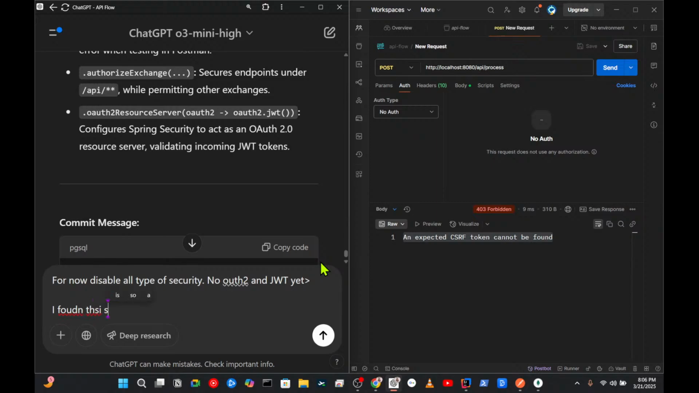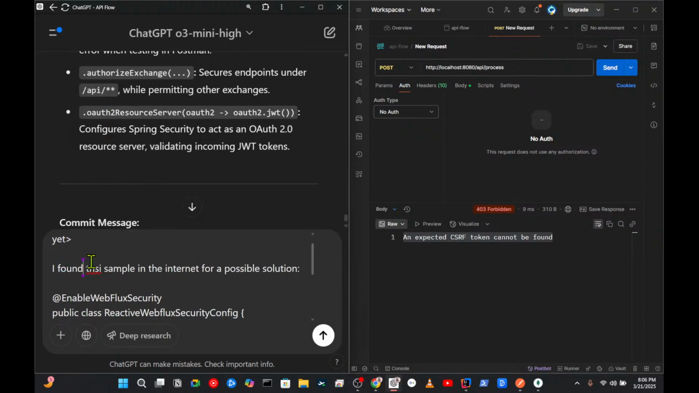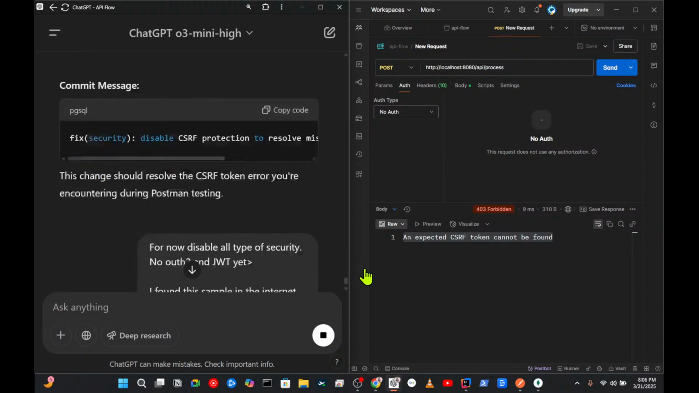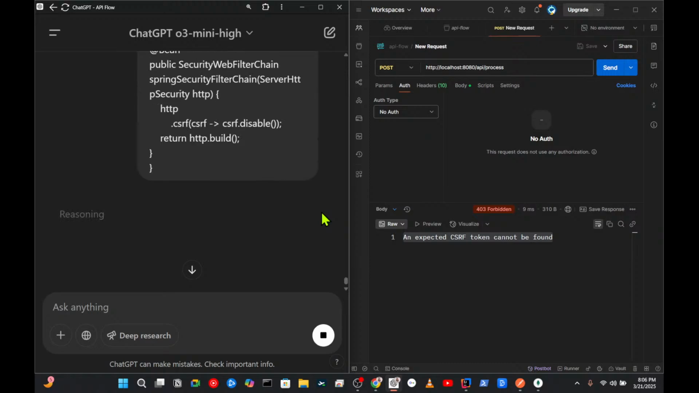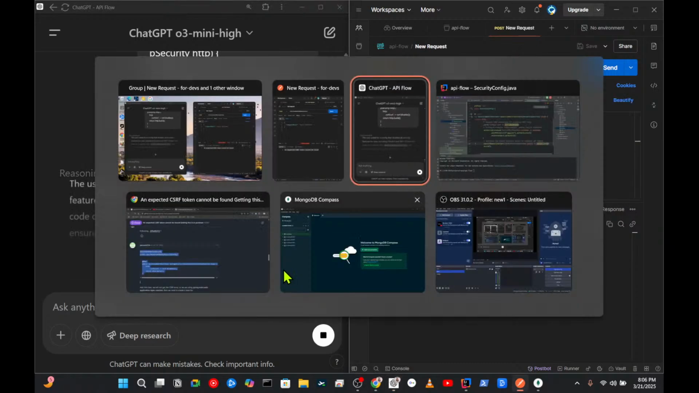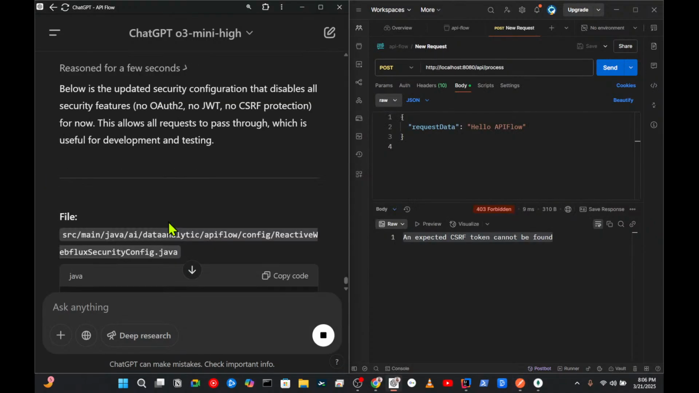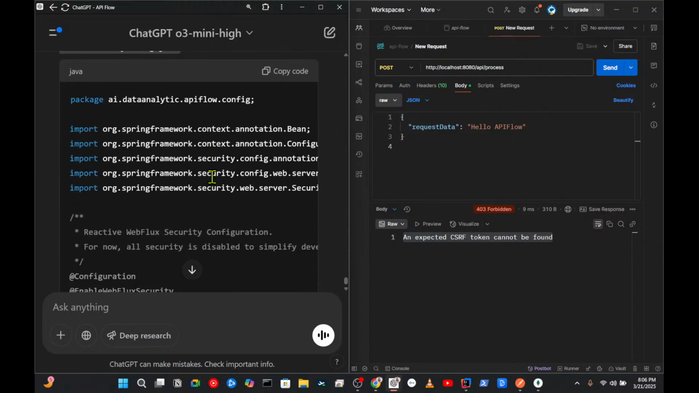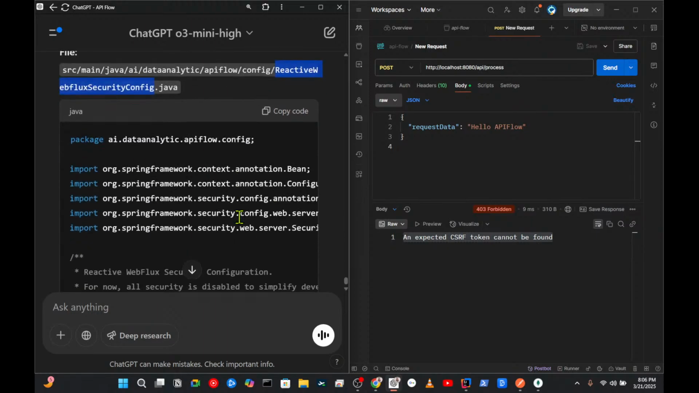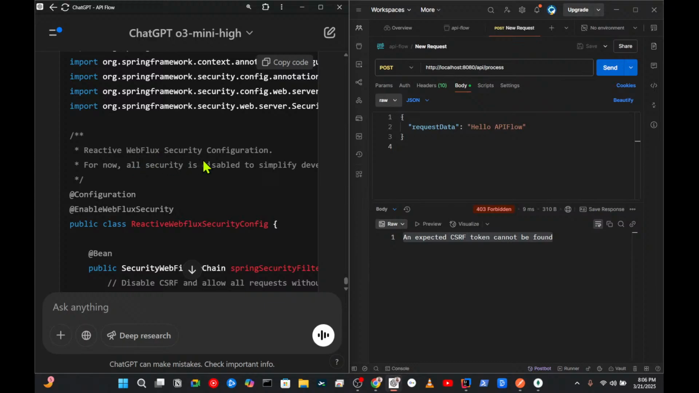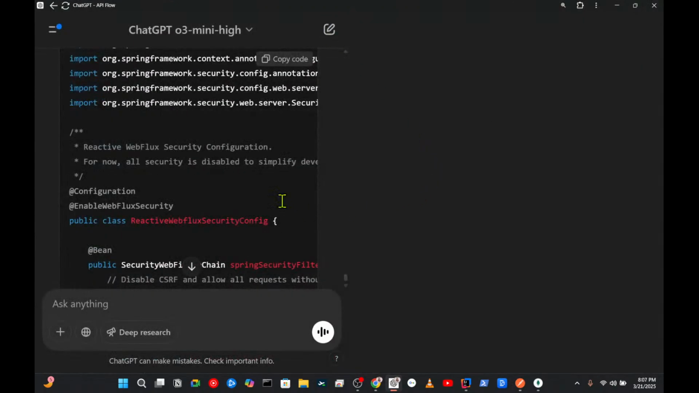I found this sample on the internet for a possible solution. Reactive WebFlux security configuration. For now, all security is disabled. And this got stuck.